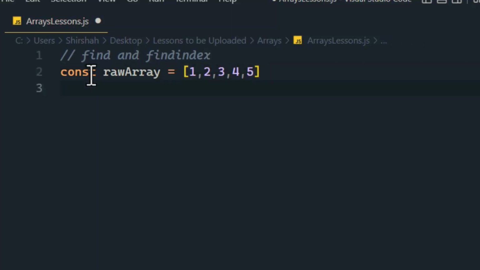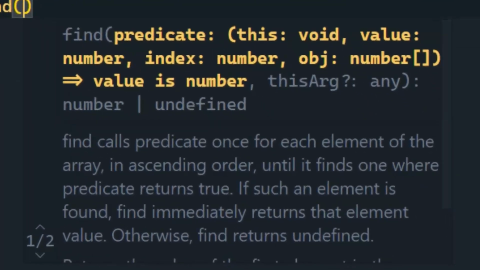Now, to work with find method, let's call our array and pick find method. Now, as you can see, this method expects a predicate function, and predicate function means a function that returns true or false according to some condition that we'll define. Now, this predicate function can have up to 3 arguments: value, index, and the array itself.